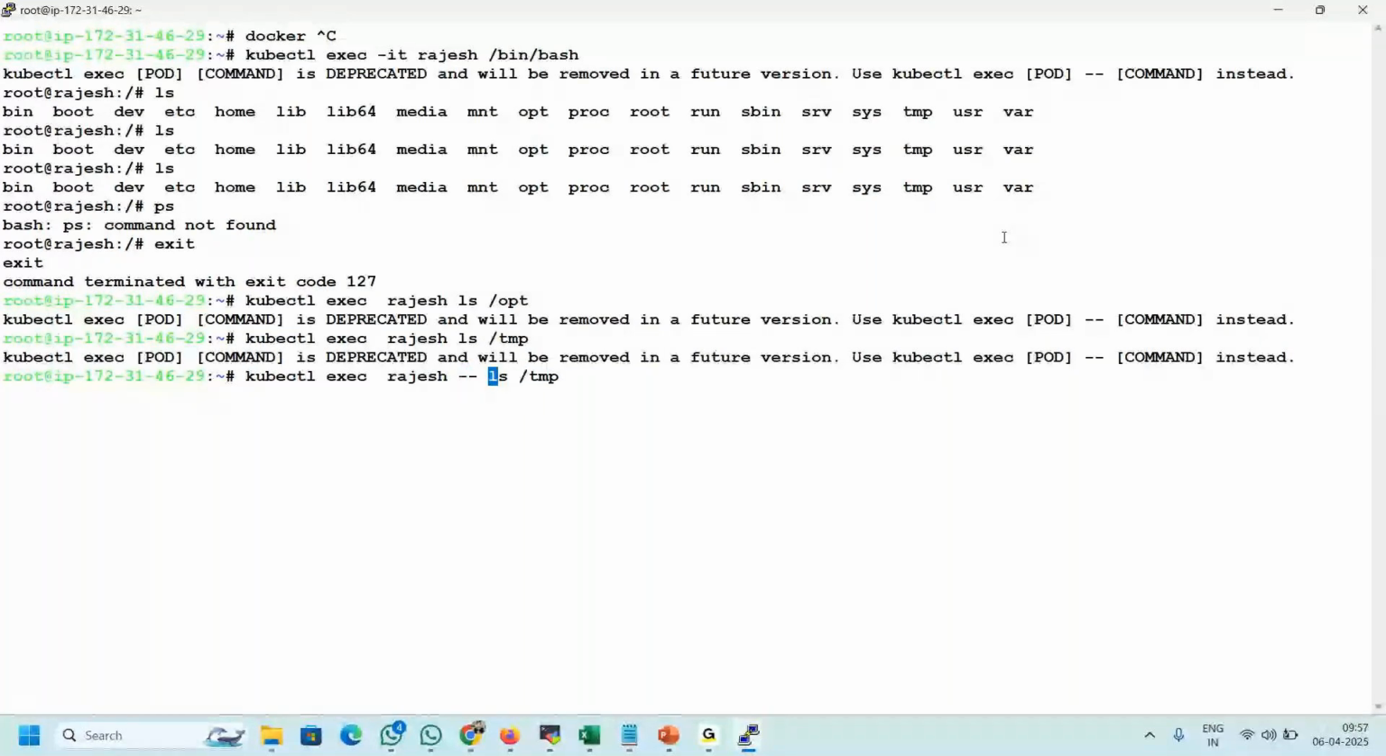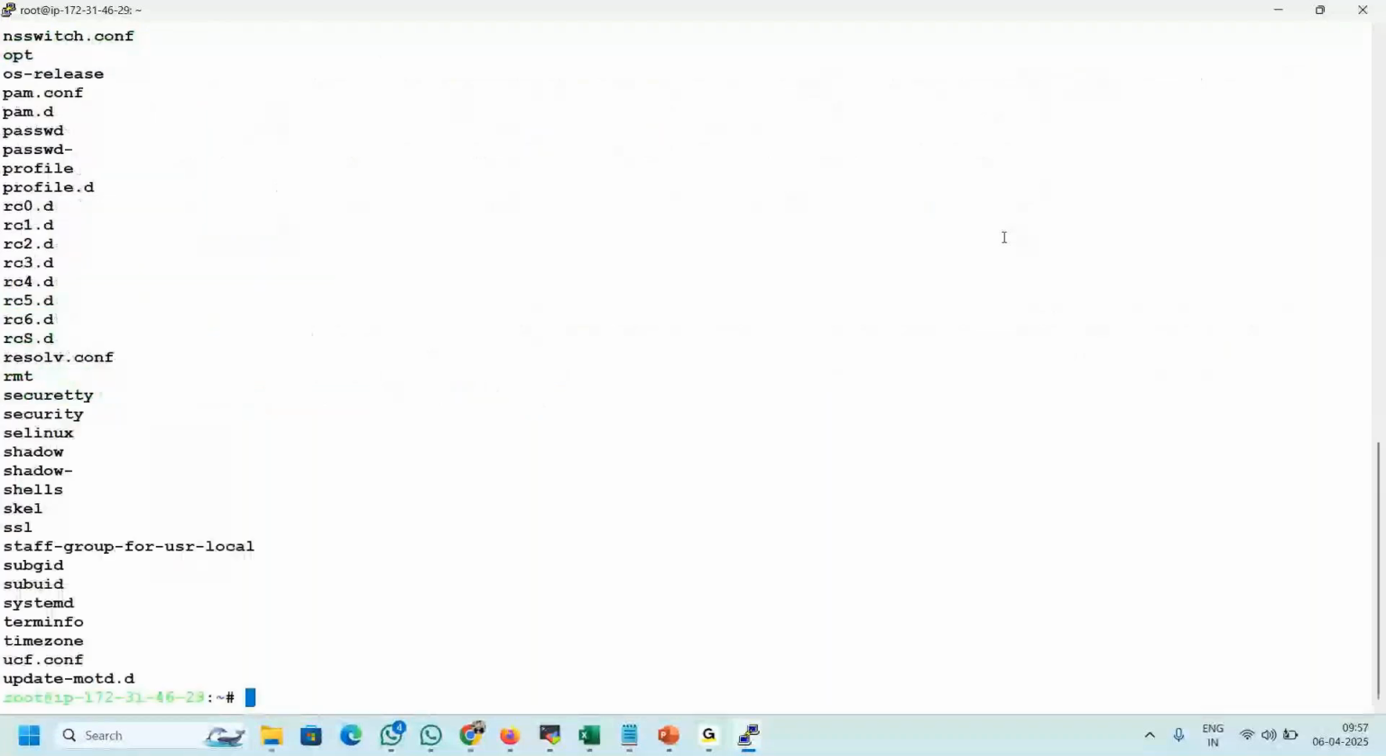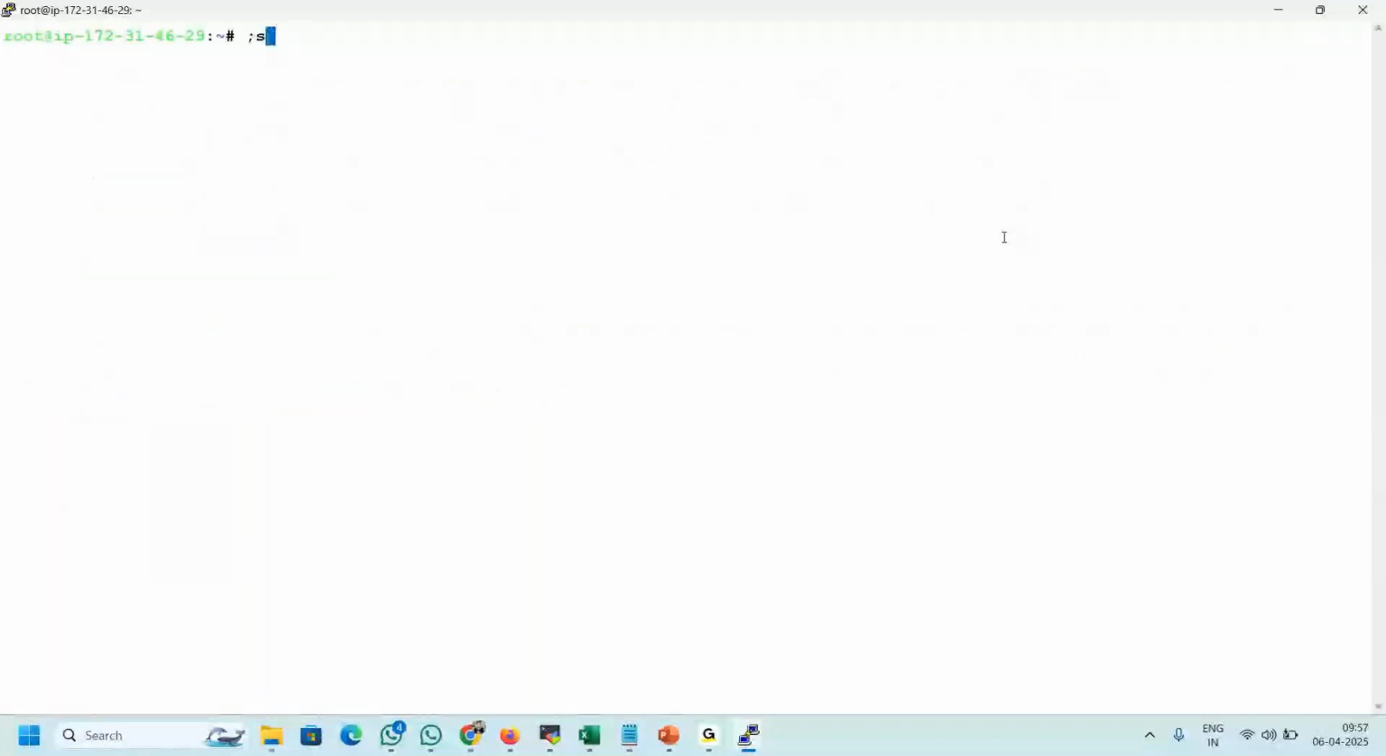So now, see here, like that. You have to add hyphen hyphen. Actually, I ran this command after one year, I guess. Earlier it used to work like this, but this is the recent addition. Okay, got it, all of you?